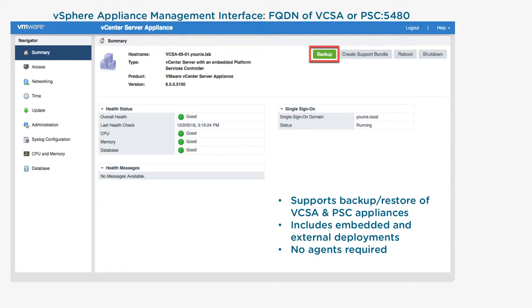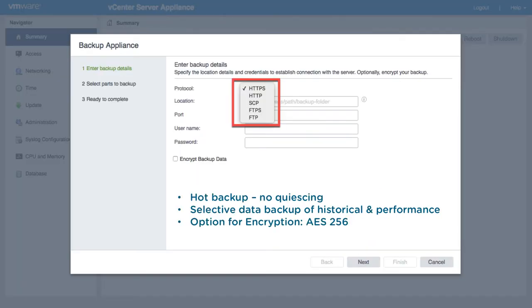The backup process can be started directly from the vSphere Appliance management interface using the FQDN or IP address of the vCenter Server Appliance going to port 5480. From there, a wizard will be started and guide you through the backup process.